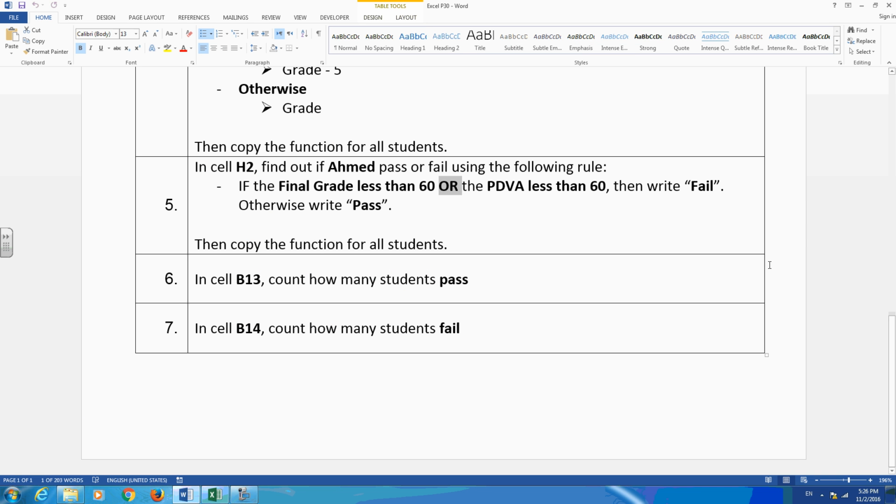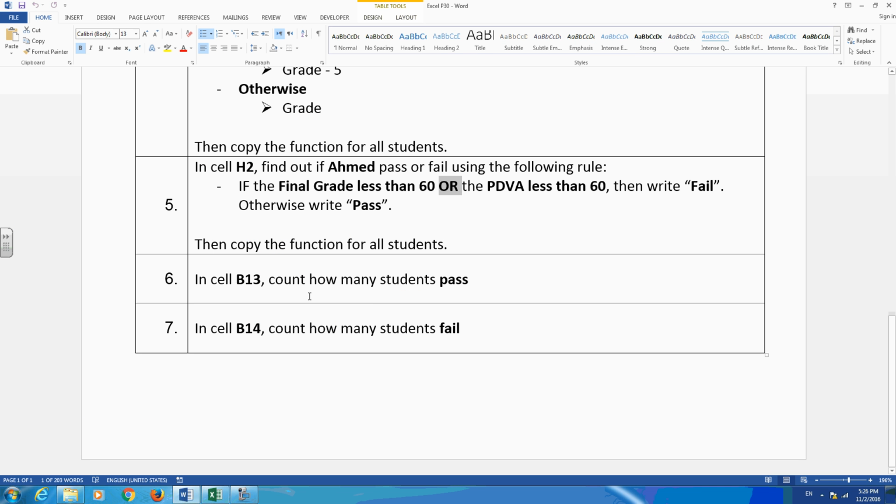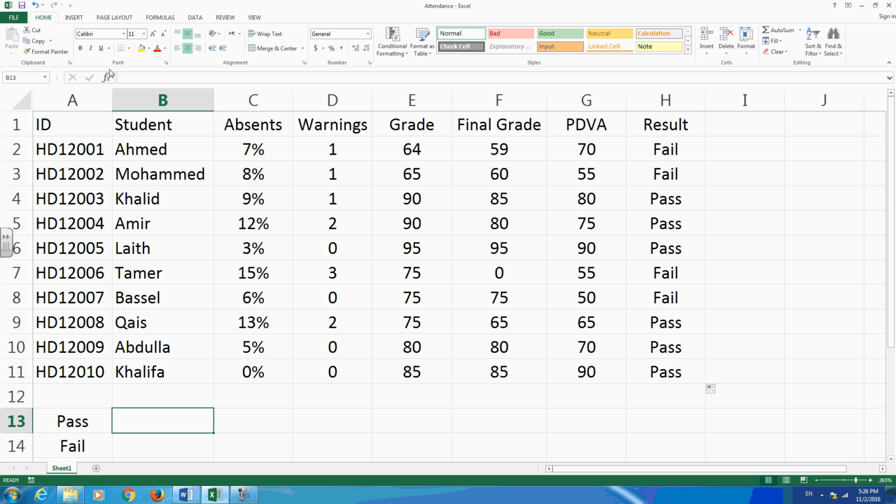Last 2 questions, they are the same. Okay, so I will read it one time and then I will do the opposite. So in cell B13, which is here, count. So we know we have to use one of the count functions. Count how many students pass. So here I have to put a test. I count only the students who pass. So which function do I have to use? Count if. So if the student passes, I count. If not, I do not count.